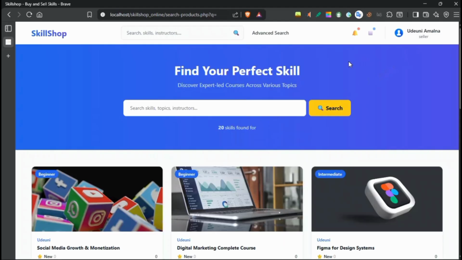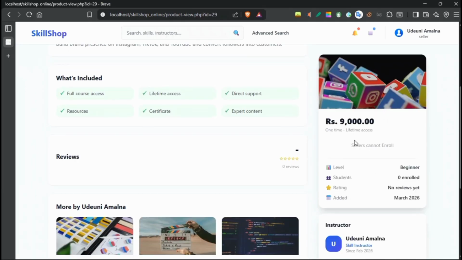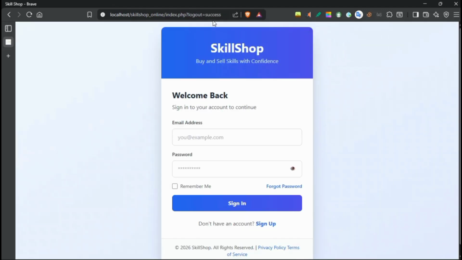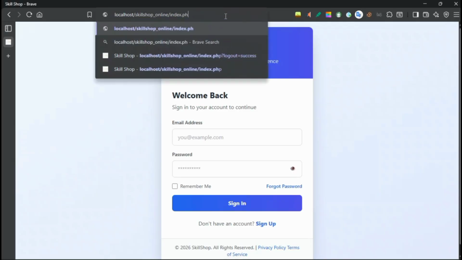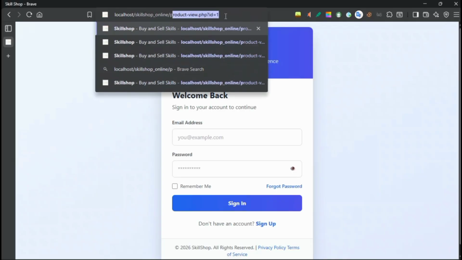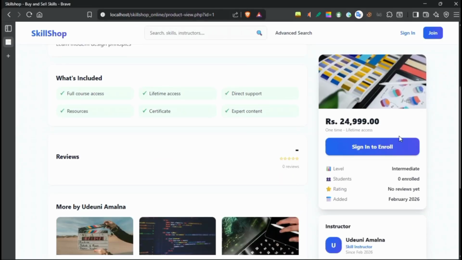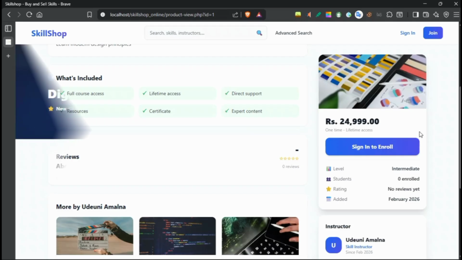And as you can see, now I have signed in as a seller. So if I click on a product, it shows me that sellers cannot enroll, and it doesn't show the enroll now button. And now if I sign out and change this to the product view page, it shows me the sign in to enroll button, and it doesn't show me the other 2 buttons as well because I didn't sign in.